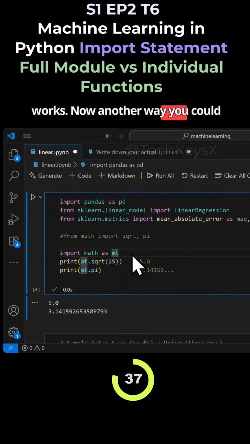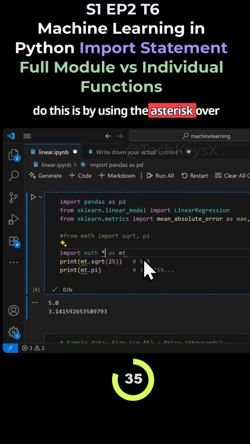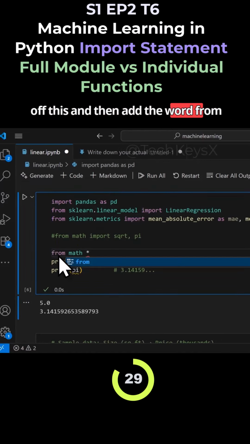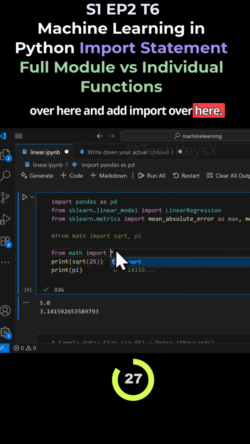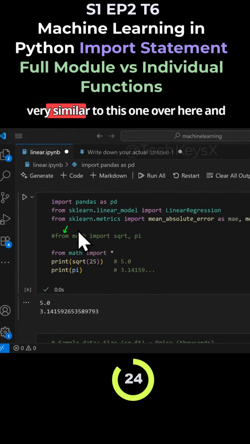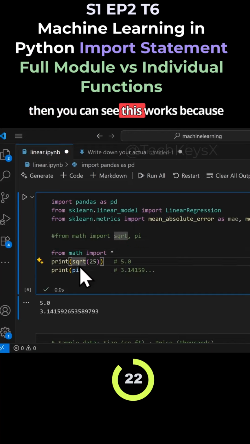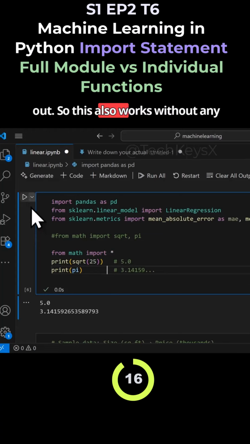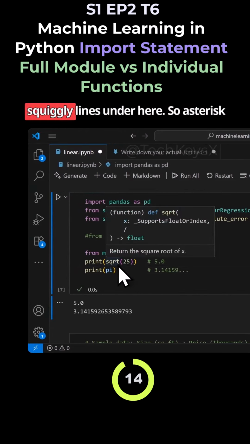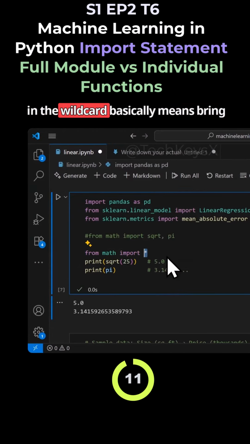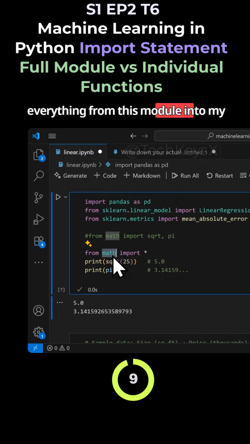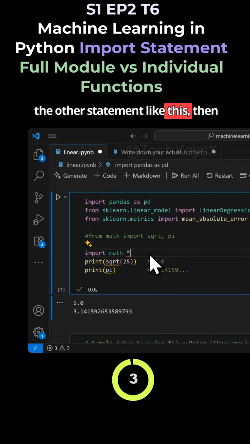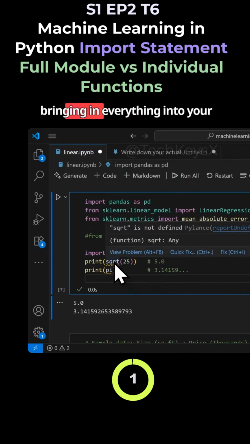Now, another way you could do this is by using the asterisk over here, then take off this and take off this, and then add the word from over here and add import over here. So it looks like this, and it becomes very similar to this one over here. Then you can see this works because the asterisk is saying bring in everything, so don't leave anything out. This also works without any issues and you don't see the squiggly line under here. So asterisk is a wildcard, basically meaning bring everything from this module into my code and make it available. If you don't use the asterisk and you use the other statement like this, then this won't work because you're not bringing in everything into your code.